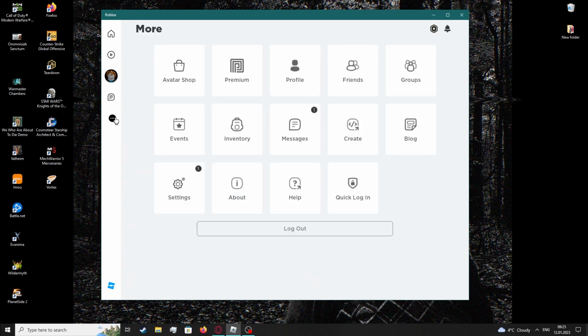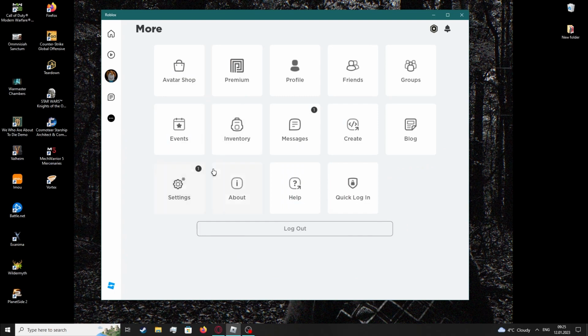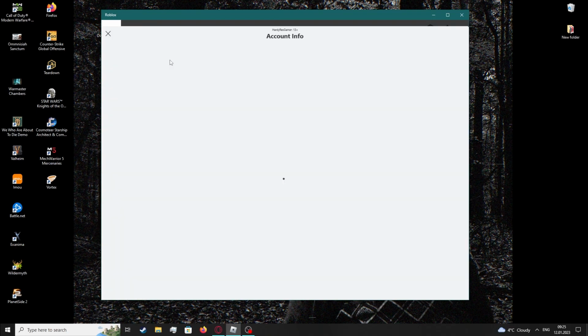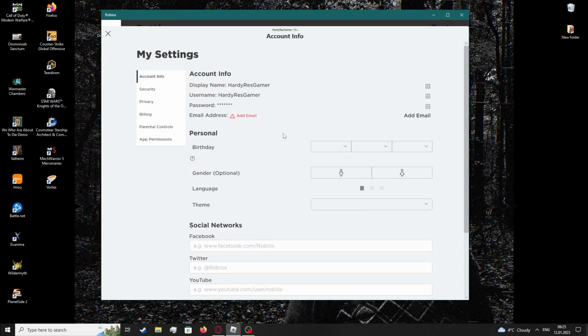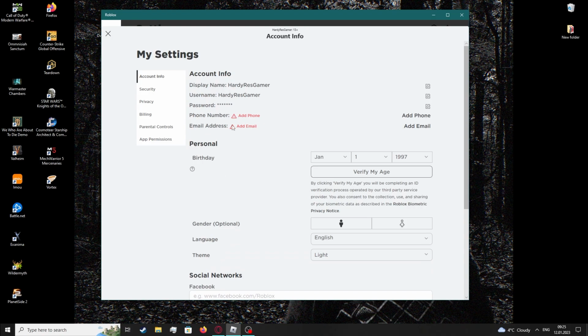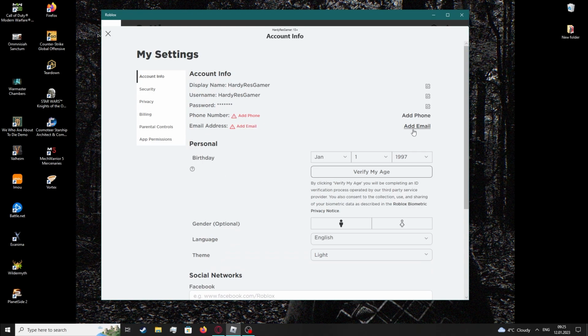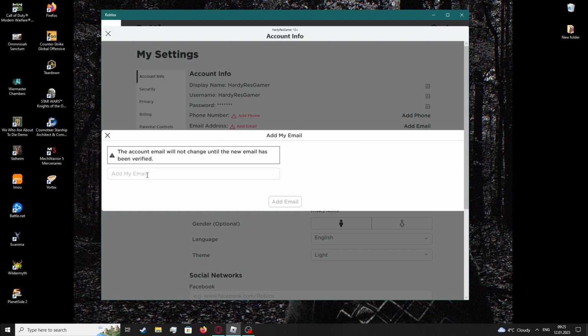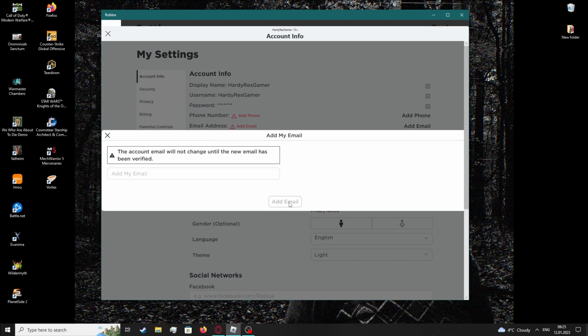Now click on these three dots and enter your settings, account info. You can see the email address, add email. Next to it there's a button, click on it. Now insert your email address in the pool right here and click on add email.